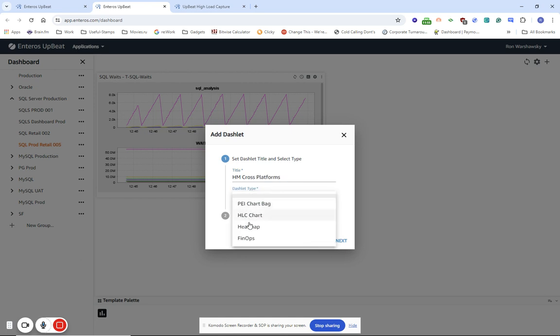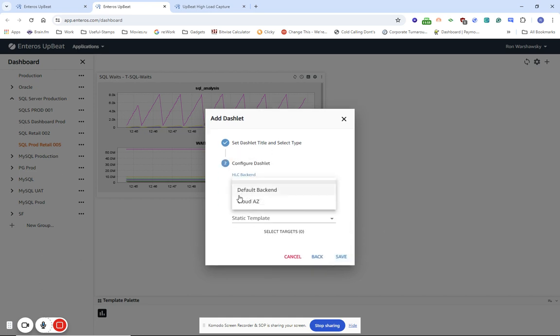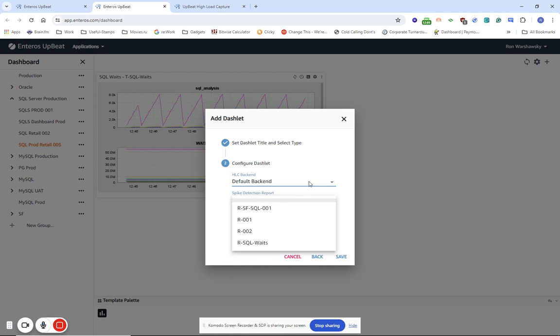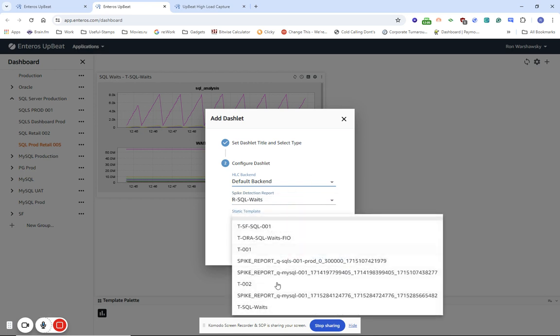We're selecting a heat map here. We're going to next, again, selecting a backend. We're selecting the report that we just created, and we're selecting the template.